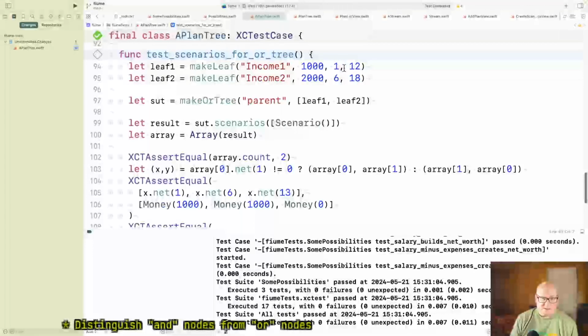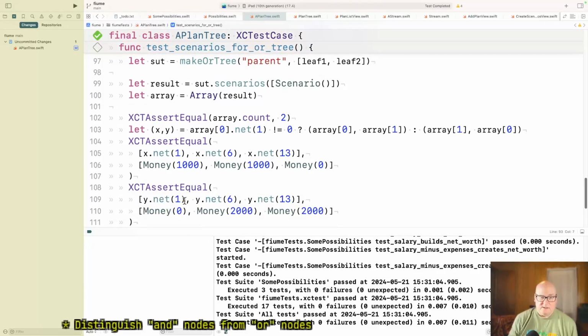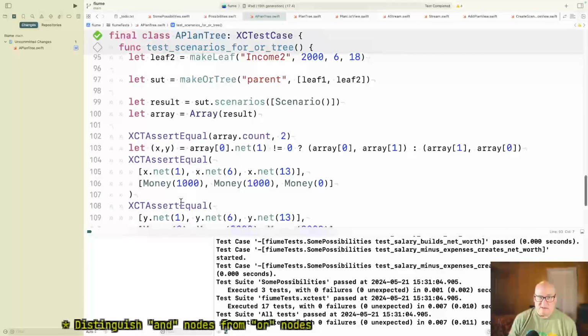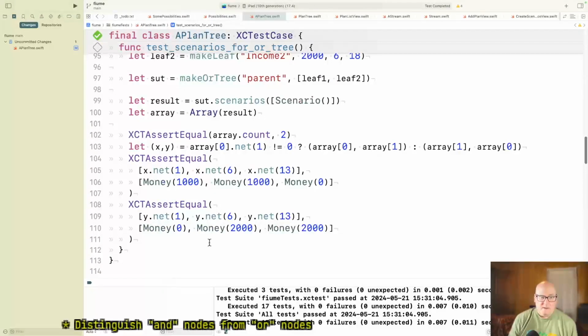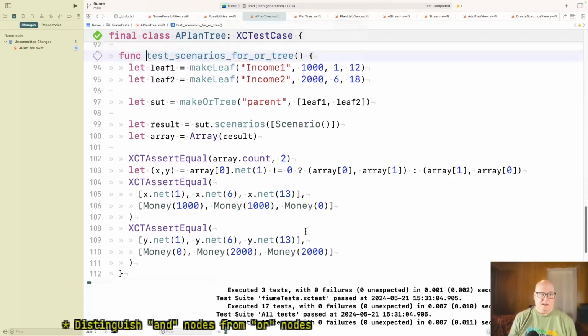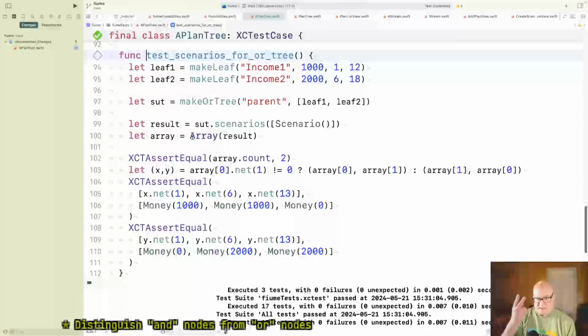In month 6, in that scenario, we are only taking job 1, so it should also be 1,000. But by month 13, job 1's over and we're down to 0. The other one, month 1, we haven't started yet. Month 6, we finally start, and month 13, we're still running on job 2. Okay, I think that's a pretty reasonable test, about as minimal as you can be and still have a choice.